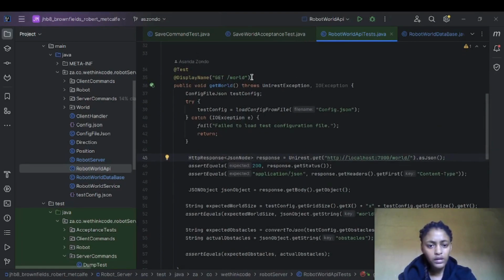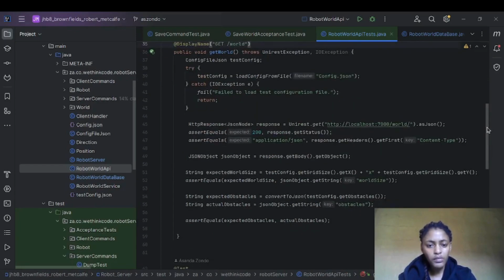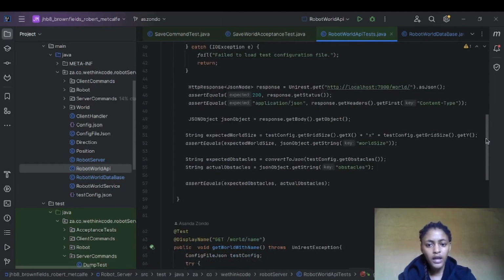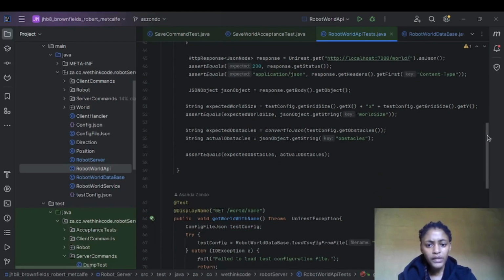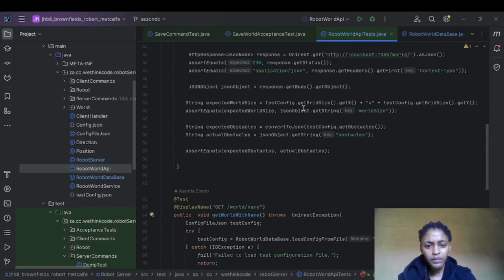In this test, what we can actually see is our get world API request. Get world is used whenever we want to get a world without specifying the name of the world. And then here we have the HTTP request, which goes through on port 7000, and then we're getting the world.